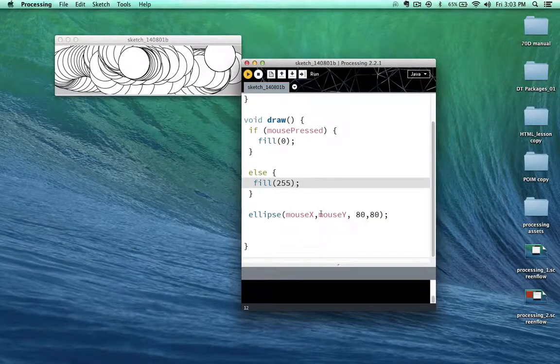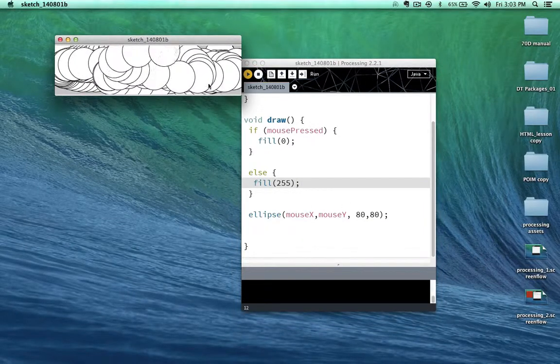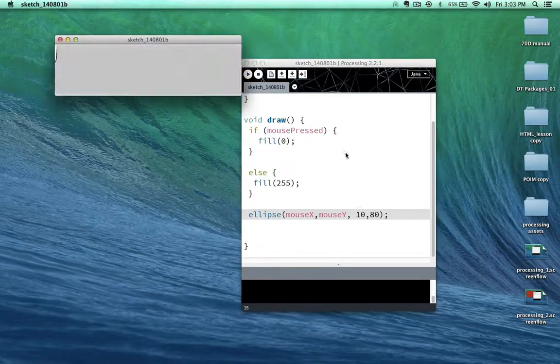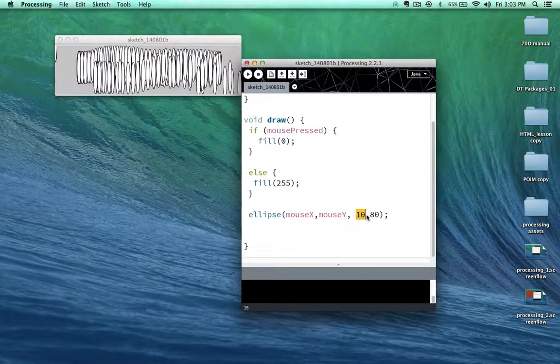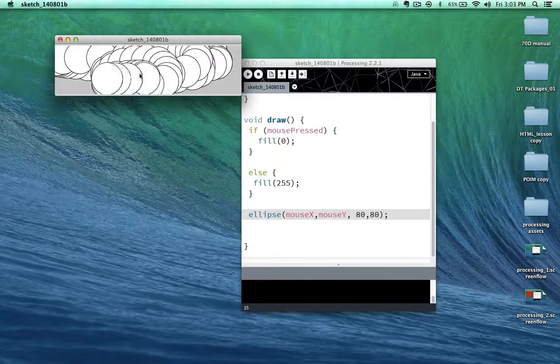Now, the X and Y position is following the mouse. The 80 and 80 here, let's change 1 to 10 and run it. Now you have this really extreme oval. Of course we could do that to the other one. If they're both equal, then we have a perfect circle. All right, so that works exactly like we expected.